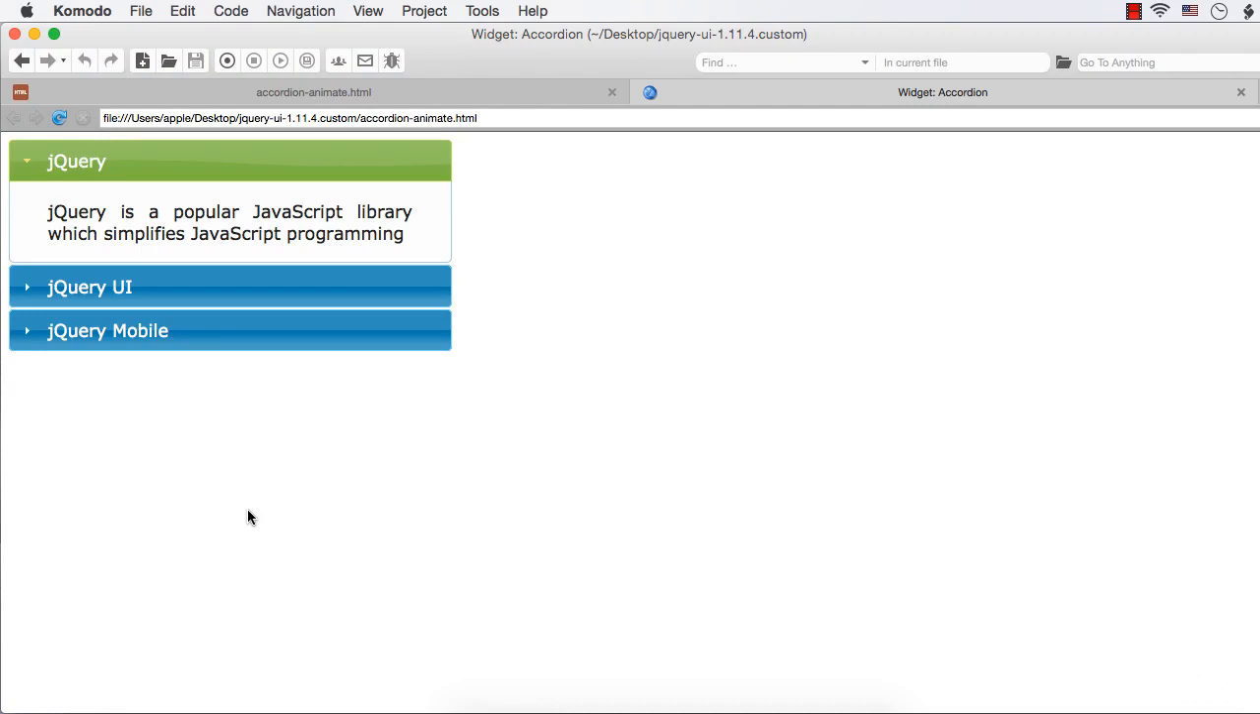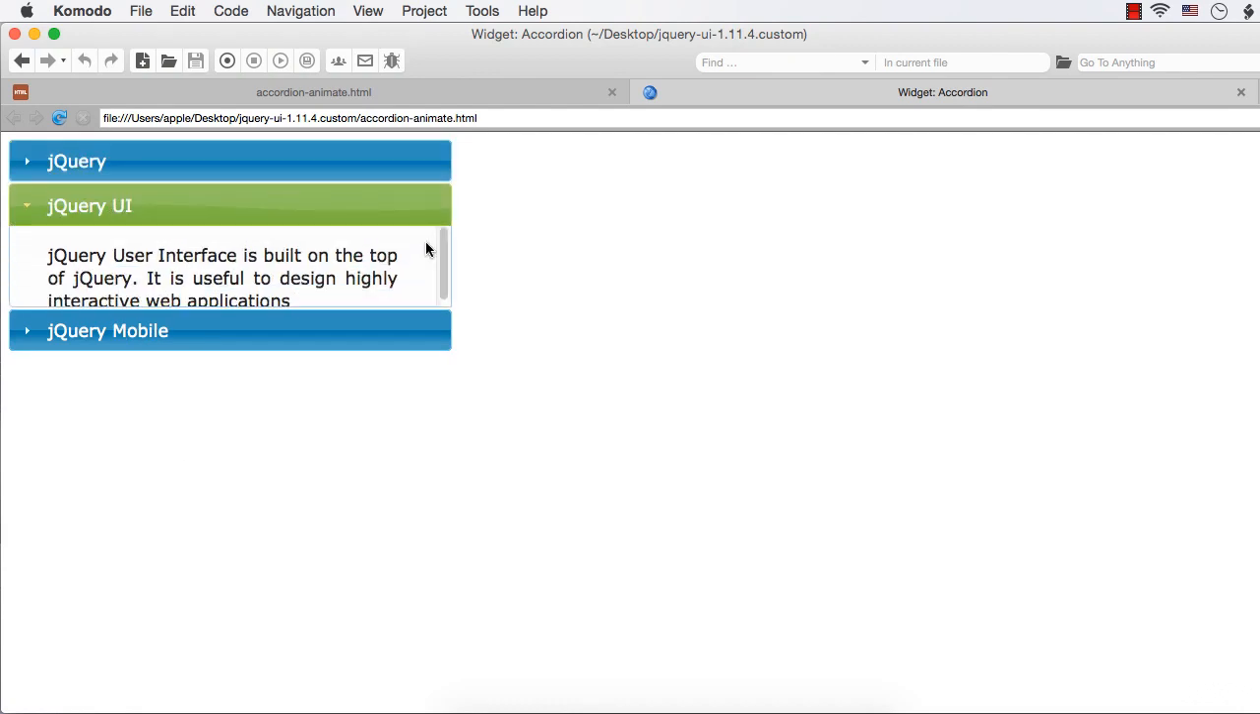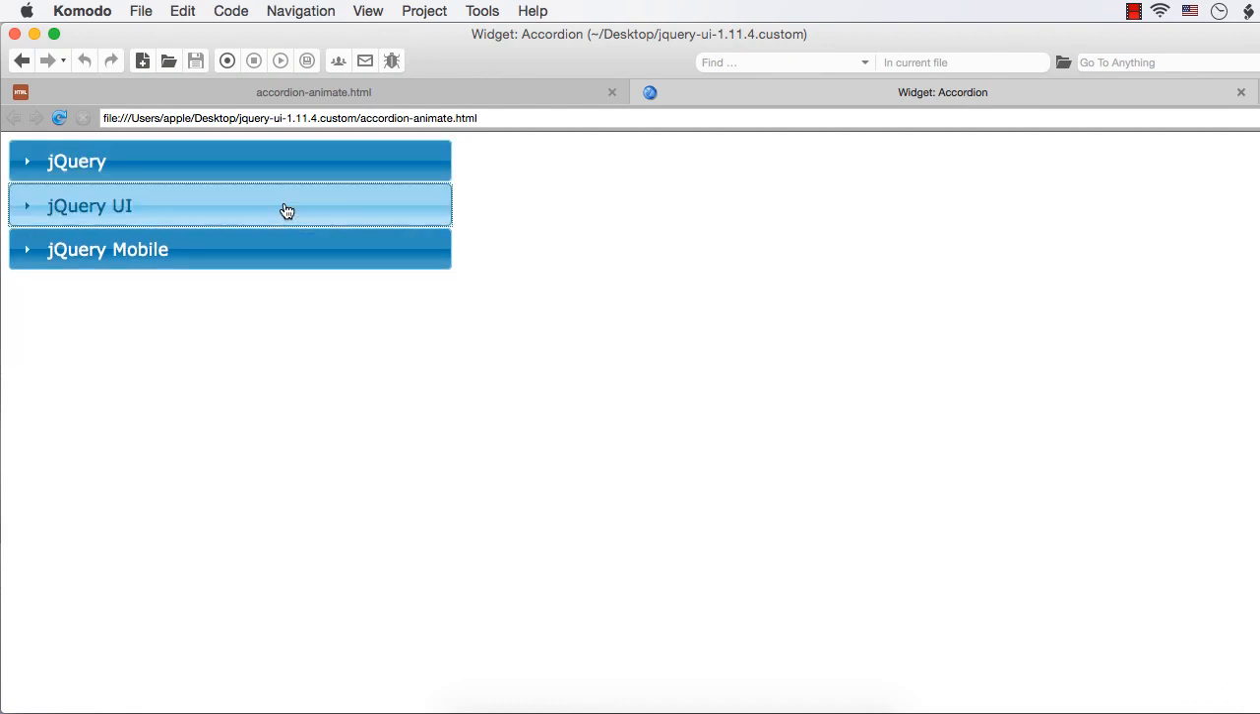By default, displaying and hiding content panels happens as an animation. Suppose I click this, it is happening as an animation. Again, if I click this, it is getting hidden and it happens like an animation. So using the animate option, you can customize the animation effect.